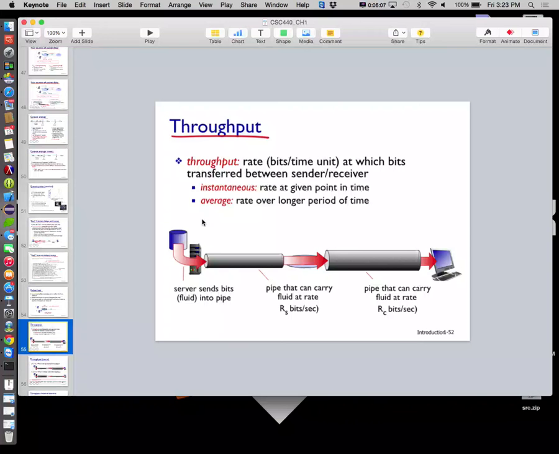All right, so throughput. The rate at which bits are transferred between sender and receiver. We've been kind of calling this bandwidth. So instantaneous is the rate at a given point in time. Average is the rate over longer periods of time. So this communication channel here, this pipe, has a bandwidth associated with it. The total speed that it is theoretically capable of carrying data.